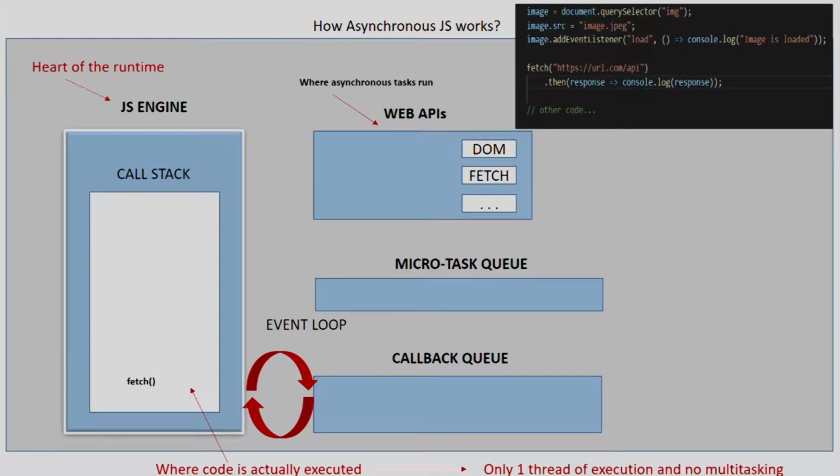So the timeout doesn't guarantee us that it will take exactly 2 seconds. It will just give a guarantee that it will take a minimum of 2 seconds, not exactly 2 seconds. Obviously if there is some code in the callback queue, that code will run first, and then the callback from the timeout will run. Okay, if you don't understand this, just please listen to this again, you will eventually understand.